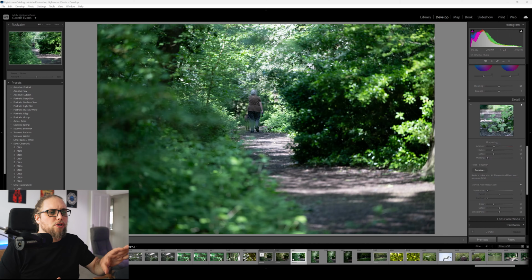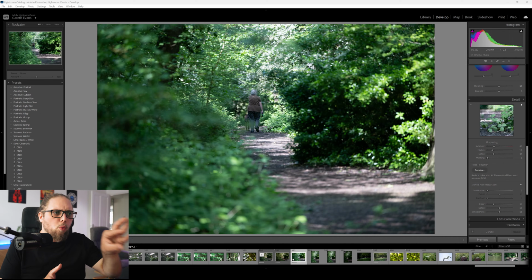So let's look at this photo. This was taken on the Nikon Z8. It's just in a local wood to me. It's taken looking down this forest path. We've got someone walking away in the distance as well, but we really want to draw the viewer's eye down that path, towards the person walking away, really accentuate that.